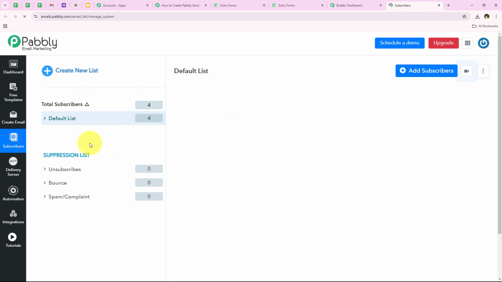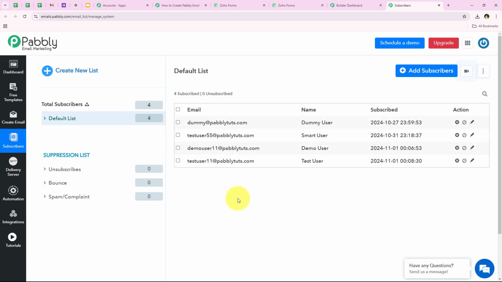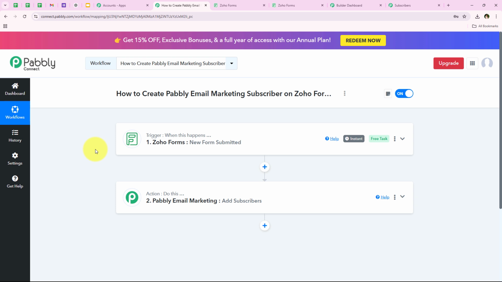As soon as we refresh this page, yes, you can see that total subscribers has become 4 right over here. Okay, so we're going to look for the subscriber created, and yes, you can see a new subscriber created with the same details, which is test user 11@pabblytudes.com. And over here you can see the same name which we entered. So with this we have successfully completed our workflow, and I'll just summarize this workflow for you once.